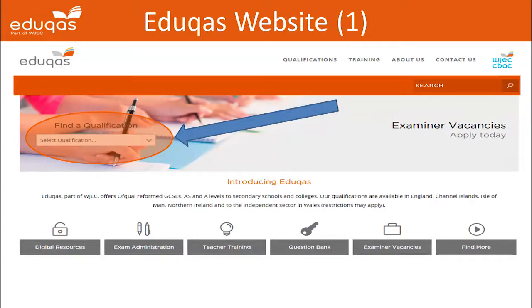I'm now going to show you how to find the Eduqas resources. We have lots of questions from teachers on how best to find these resources and navigate around our website. There are 2 main ways to find them. If you go to www.eduqas.co.uk, you will see on the website the option to select a qualification. As you can see, that's highlighted here. You can then choose French, German or Spanish. This will then take you to the menu that will allow you to choose the resources.